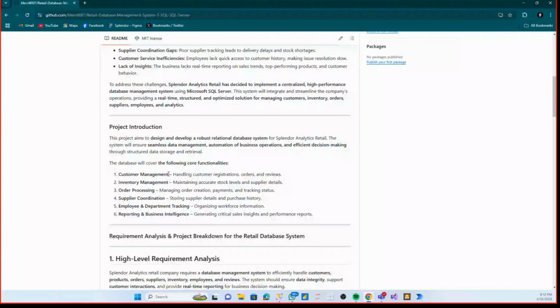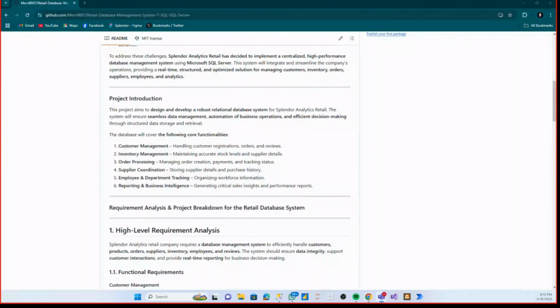All right. So now the core functionality of the database is going to involve customer management, that is handling customer registration, their orders and their reviews, inventory management, order processing, supplier coordination, and employee and department tracking. Now, these are the high-level requirements. We said we need a database management system to handle the customers and all of that stuff.